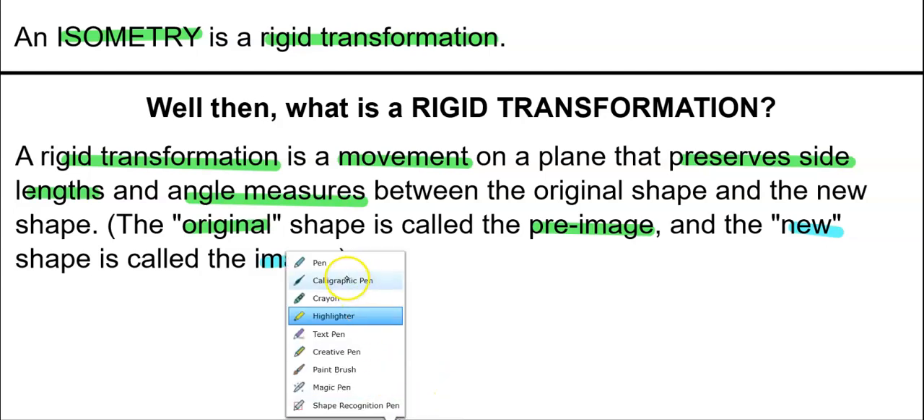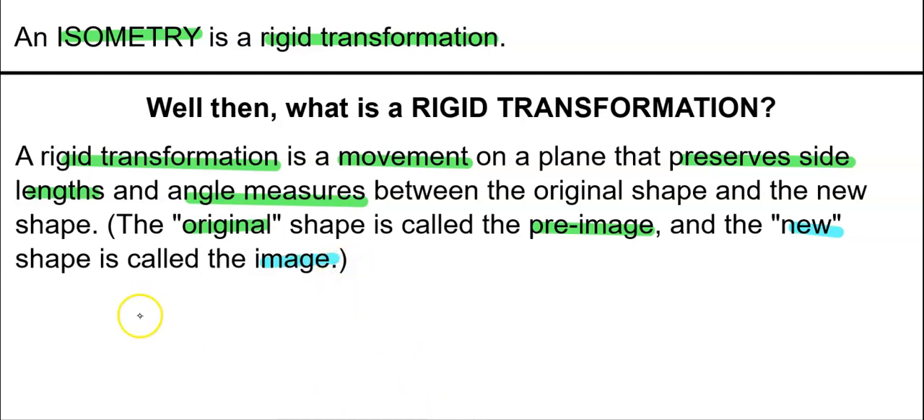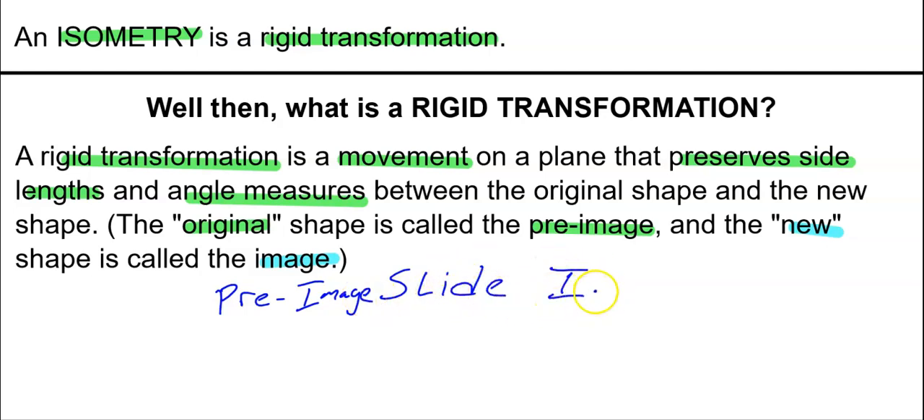So what we are going to do is start with a pre-image and move it. We're just going to slide it. That's a translation. You know what? Let me take a step back. We're going to have a pre-image, and we are going to slide that pre-image onto an image.